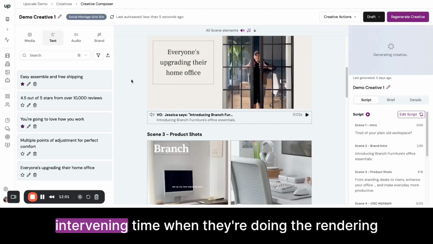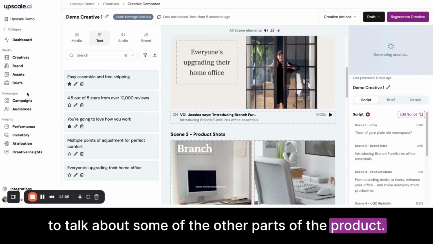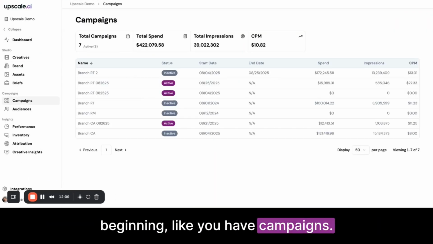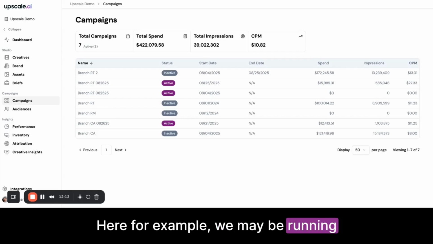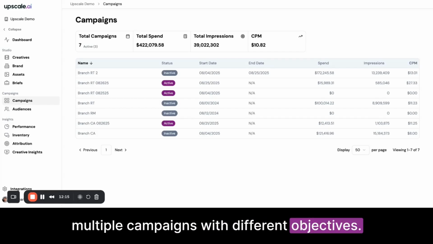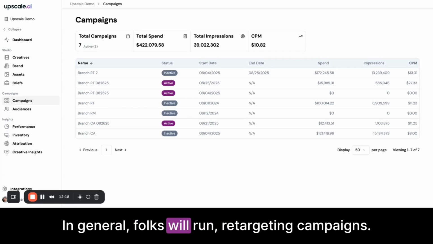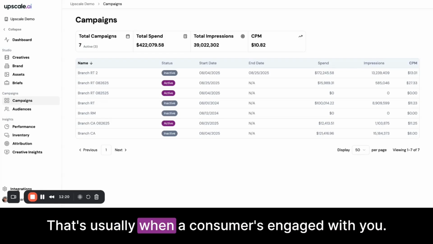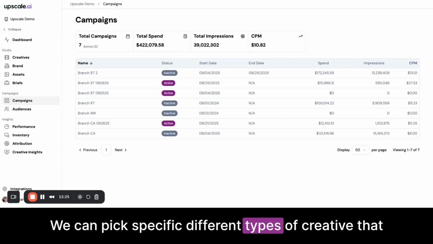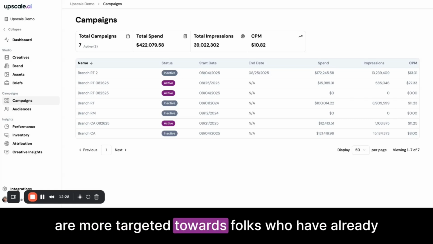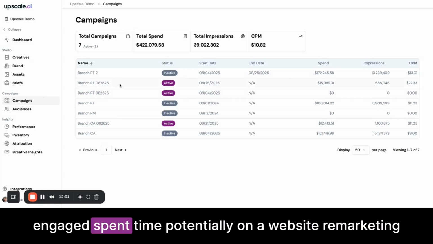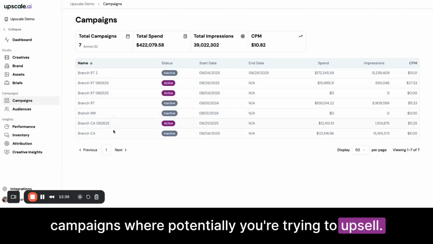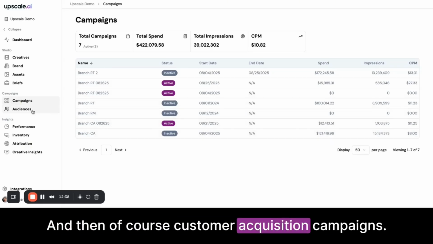but I'll use the intervening time while it's rendering to talk about some of the other parts of the product. As mentioned at the very beginning, you have campaigns. Here, for example, we may be running multiple campaigns with different objectives. In general, folks will run retargeting campaigns. That's usually when a consumer's engaged with you. We can pick specific different types of creative that are more targeted towards folks who have already engaged, spent time potentially on the website, remarketing campaigns where potentially you're trying to upsell, and then of course, customer acquisition campaigns.